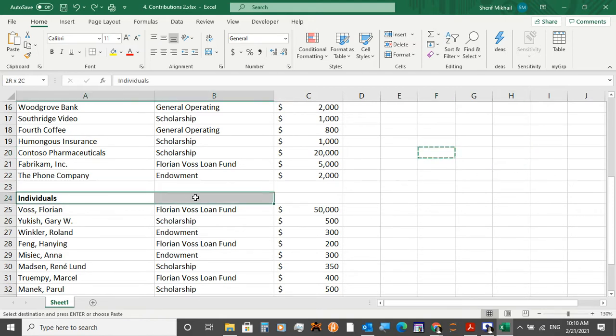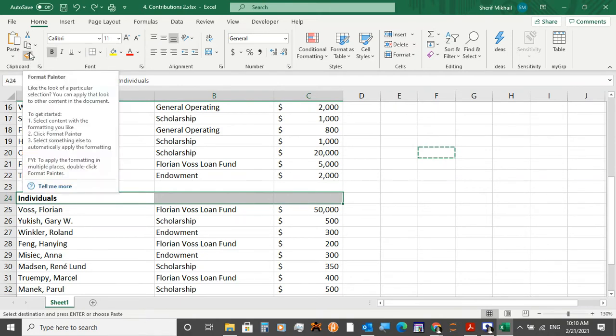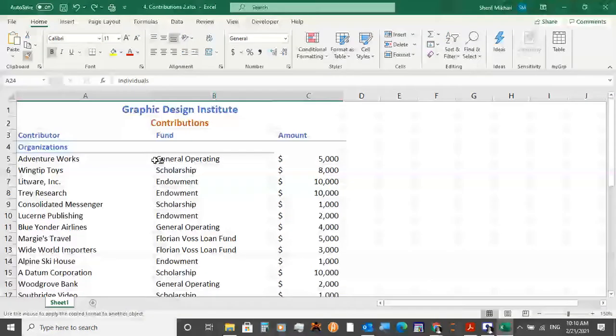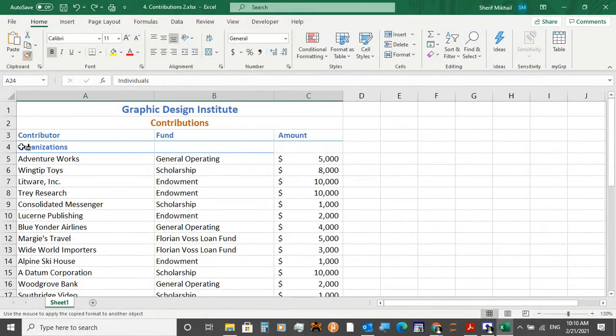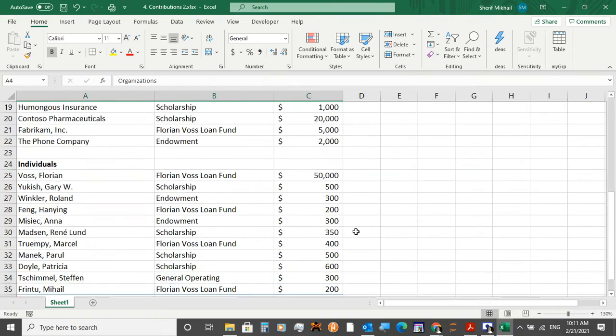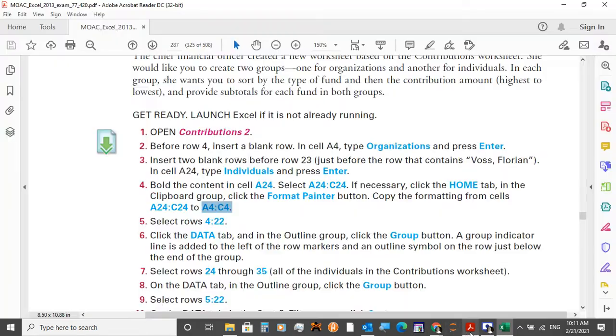Okay, so let's highlight these cells here, row 24. Click the Format Painter, scroll up, and I think we're going to copy the formatting to row 4. So I'm just going to highlight those cells only, and we've now copied the formatting. Let's continue to the next question.